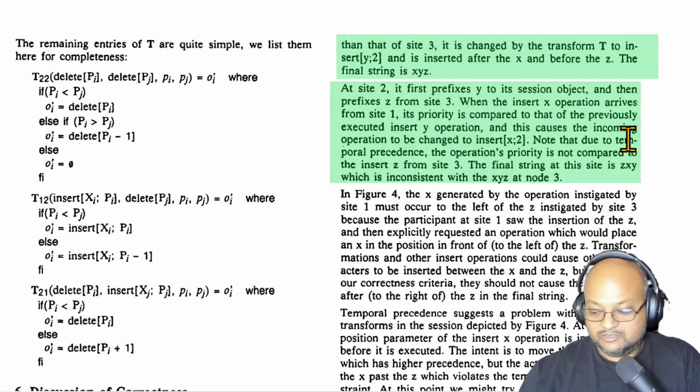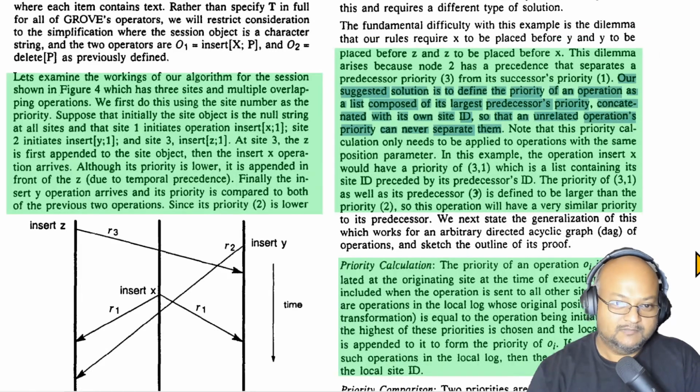Now you could simply use the site ID as a priority, but that doesn't quite work. And the reason it doesn't work is that another third unrelated operation's priority could separate those two operations. So what the authors are proposing is to define the priority as not a number, but a list consisting of its largest predecessor's priority plus the site ID.